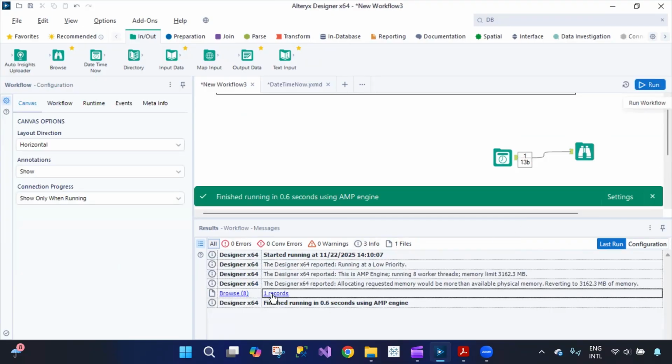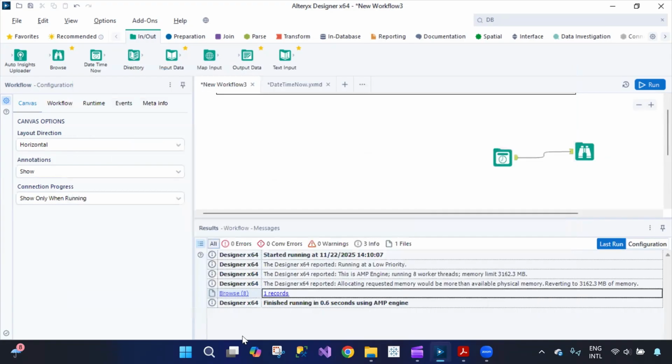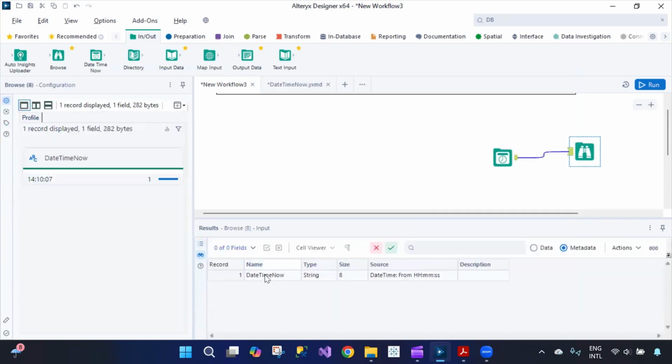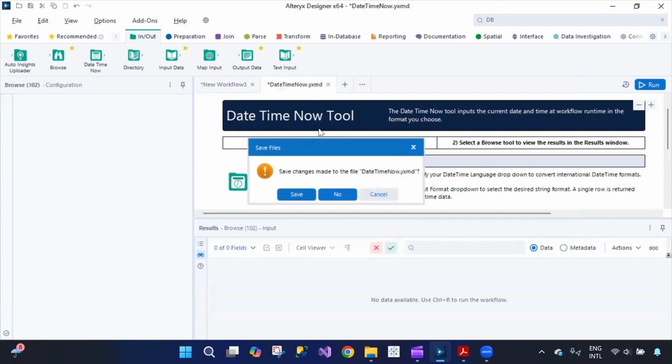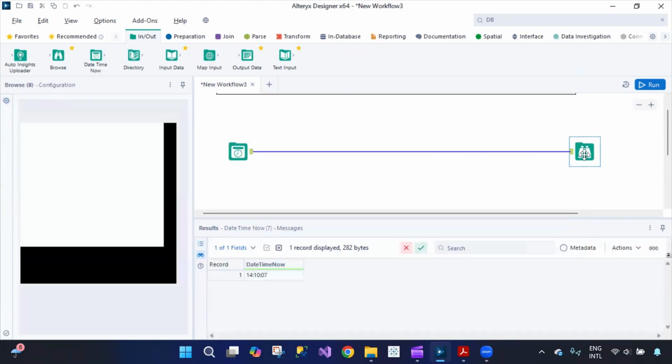So here we can see one record. So we can see what is the time now. So 14:10. This is the current time and one record it is showing. Here you can click directly here, or you can go here and here we can see the date time and what is the size and what is the type. And if you want to see the data, if you click on metadata, it will show you the metadata. If you click on the data option, it will show you the data as well. So we can learn from the examples as well, and we can see what the best practices are.